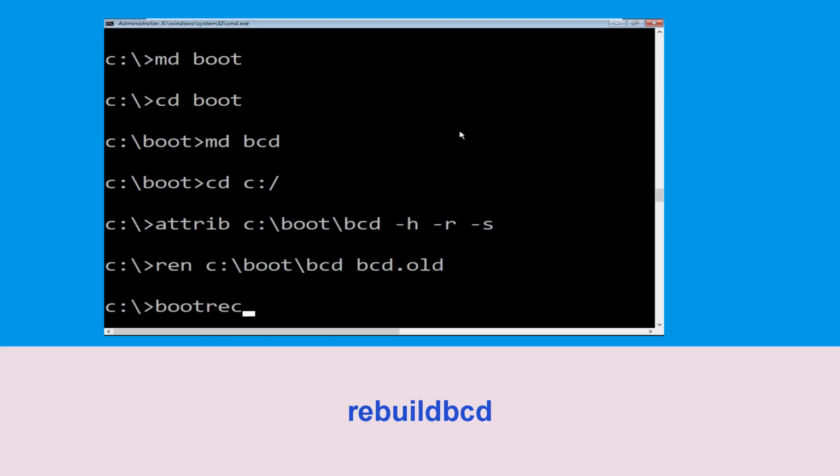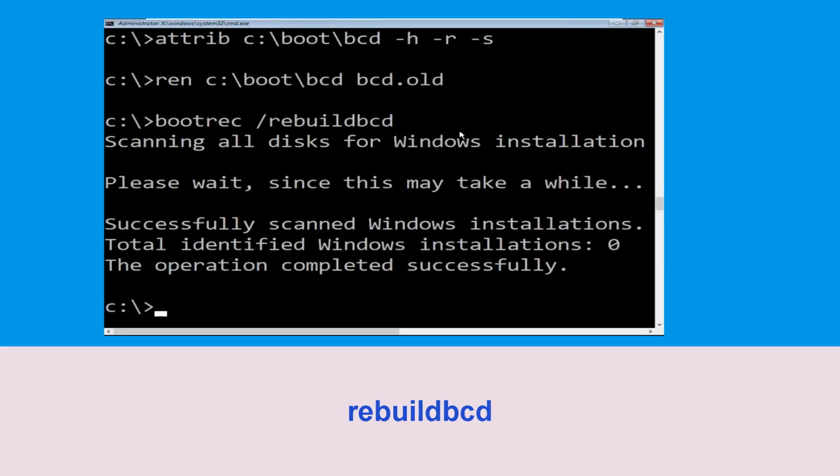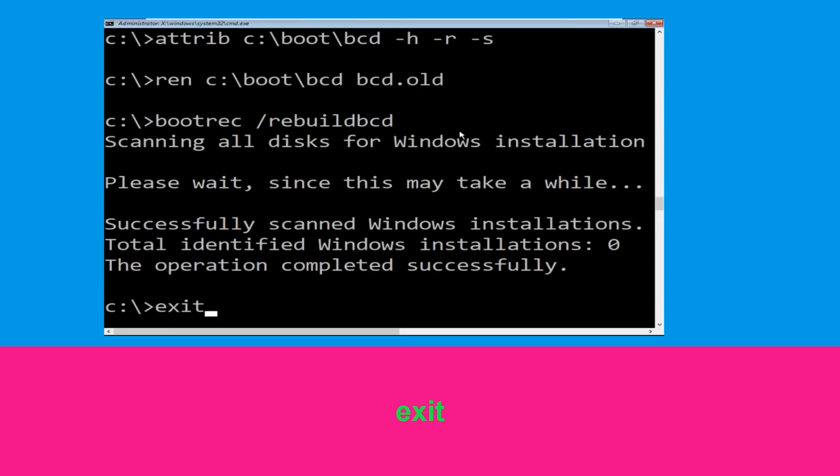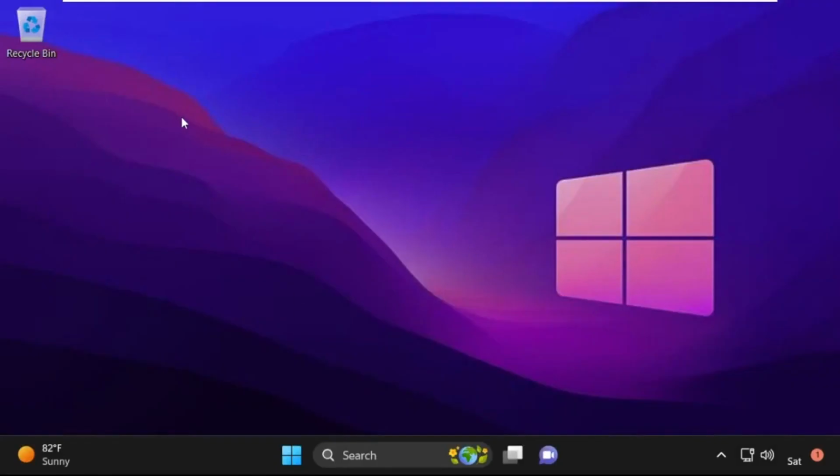Now type bootrec space /rebuildbcd and simply hit enter. Type exit and simply hit enter. Now click on continue. It will restart your system. So that's it guys, your problem is solved and you're good to go.